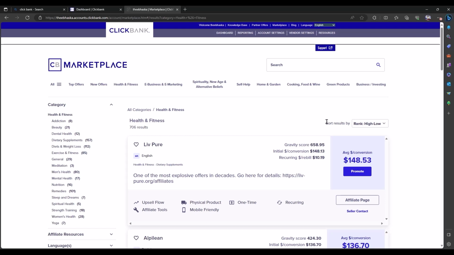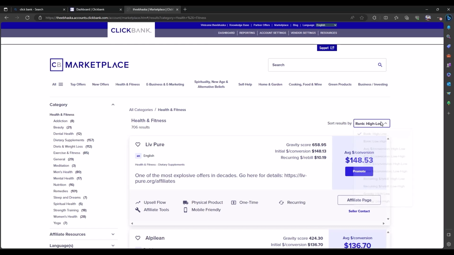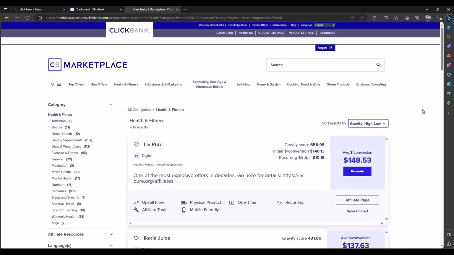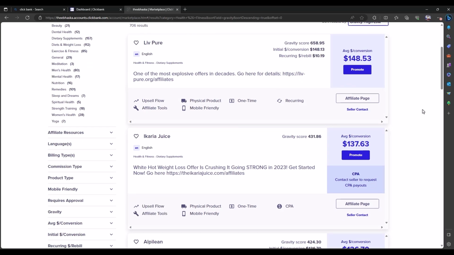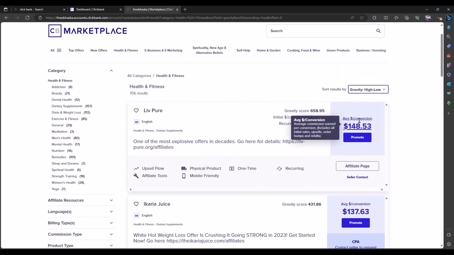Now to even get the best products on ClickBank, click on this filter over here, then choose gravity high to low. Now this will bring out the best of the best products that are currently running and making high incomes on ClickBank. Now there are two types of products that you will find over here.